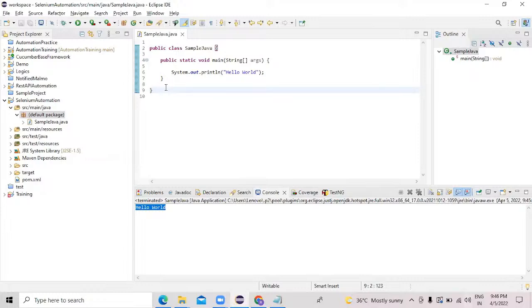I'll tell you later what that is. But public is an access modifier. You say this class is public. I'm creating a class, and the class name is SampleJavaClass. This is the standard syntax, you don't need to remember anything. Public class SampleJavaClass, and public static void main.